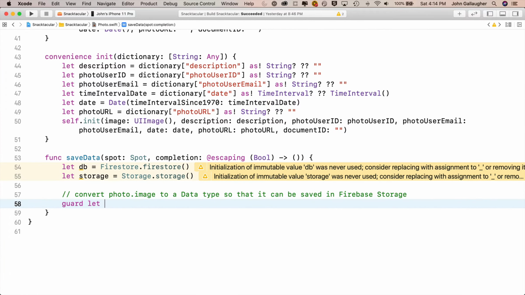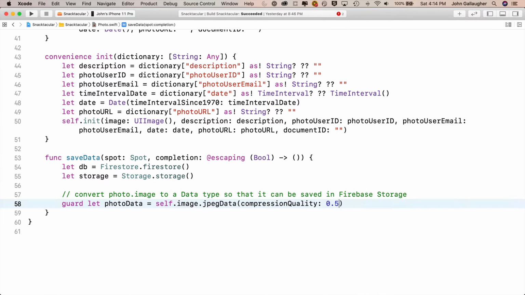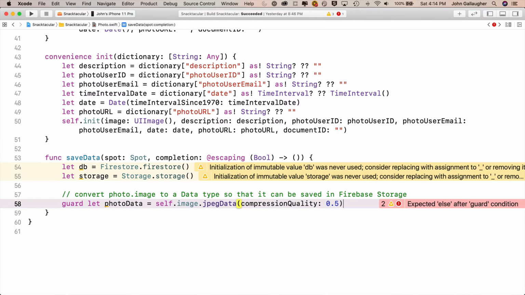We'll say guard let photoData equals self.image.jpegData. We see this method here. Code completion describes it, saying it returns a data object containing the specified image in JPEG format. So it will convert whatever's in my image, the UIImage data type, into a JPEG. We'll press return to accept this. We'll pass in a compression quality of 0.5. That will compress it down to 50% its original size. It'll still look great in our phone, but it'll save some storage space, and the smaller images will load and save more quickly. Now after the parens, we'll say else, open and close curlies.